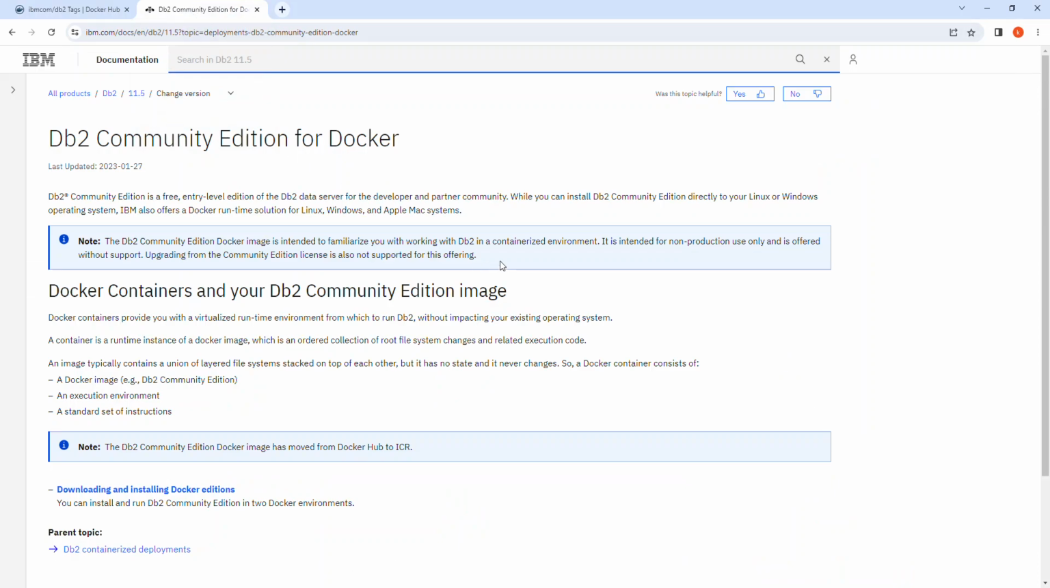Hello everyone. In this video I am going to show you a quick setup to connect to a DB2, a Docker setup, how to get the DB2 image and use it for your verification purposes. The DB2 Community Edition is available as a Docker image, and this needs to be used as a non-production environment for your testing or any learning purpose.